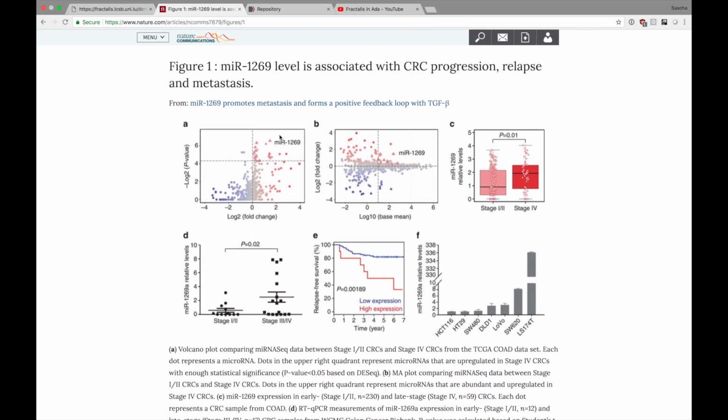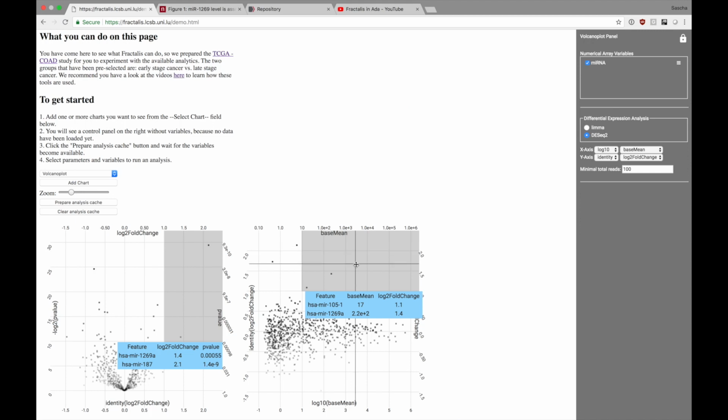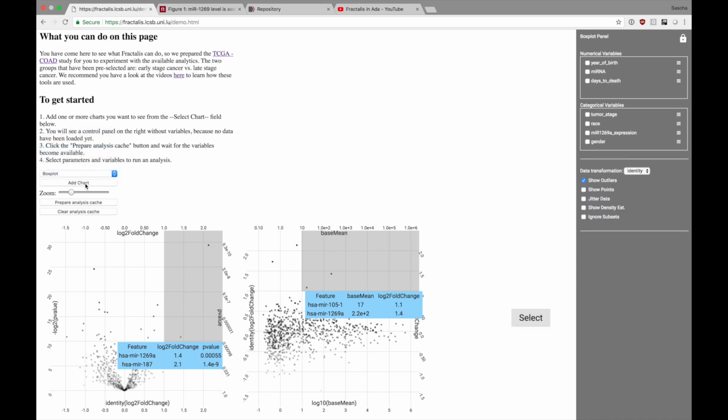Now that we have found a microRNA of interest, we can put it in a box plot and see whether there is a significant difference between early stage cancer and late stage cancer. So we can select a box plot here. And now you might ask yourself, how do I select just a single feature out of this matrix of data? Fractalis makes this quite easy for you. You click here on the right side, and there are several options available, none of which are very interesting right now, except this add filter.